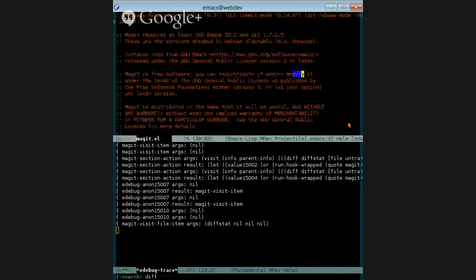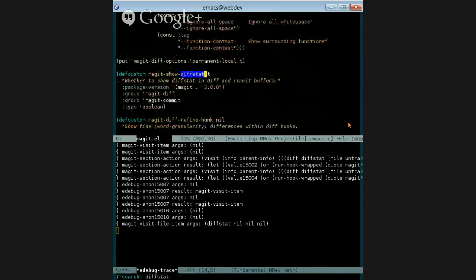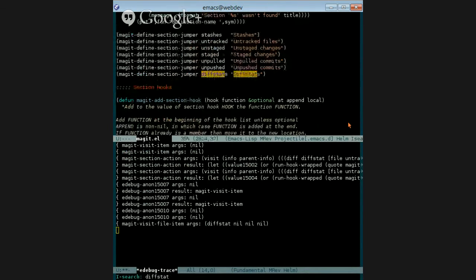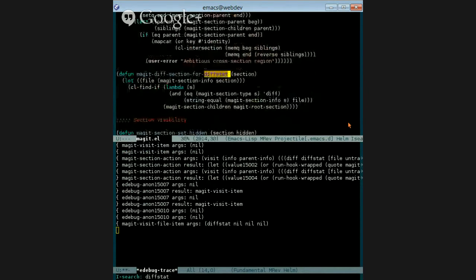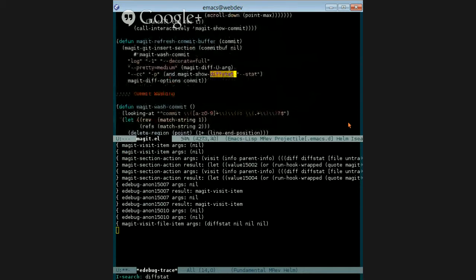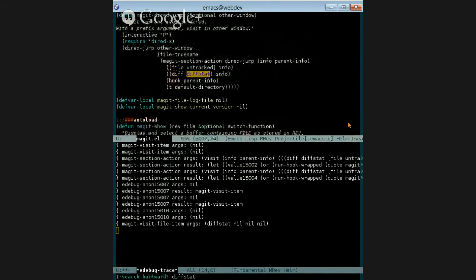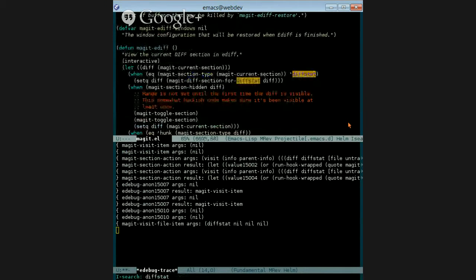Now, there are a couple of things here, I guess, that look at diff stats. What else here looks at diffstat? Diffstat jumps down to diffstat. Diff section for diffstat. There's a magit-show-diffstat. No, that just shows it. Wash. Red jump. I don't know what I'm doing.